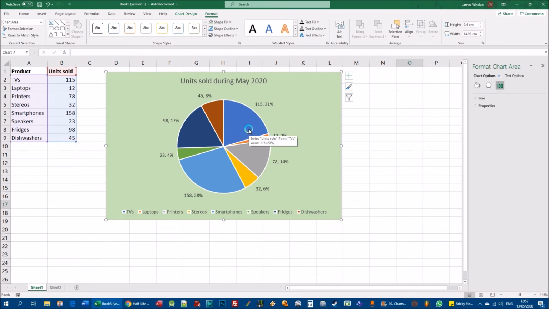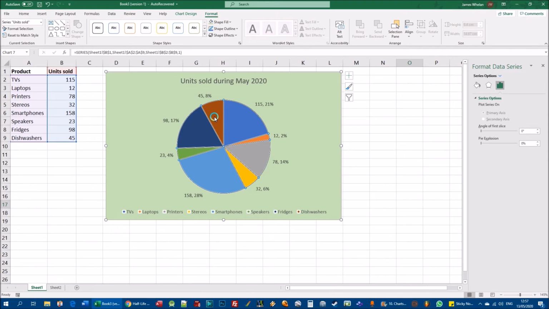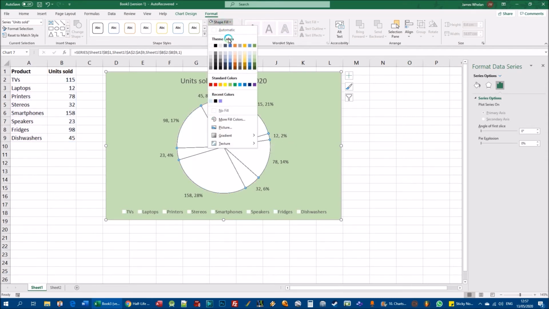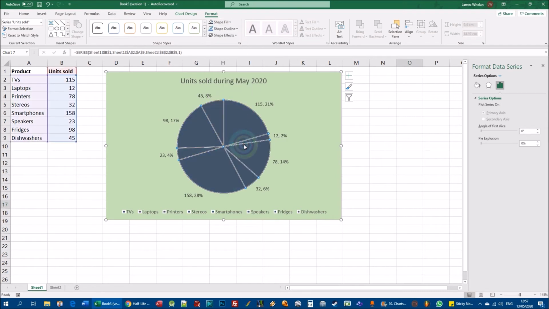Now remember, in a bar or column chart, when we clicked on one bar or column, all bars and columns were selected. And it's the same with pie charts. If I left click on any one segment, all of my segments are selected. Then if I go to Shape Fill and I select any color, they will all be given the same color.